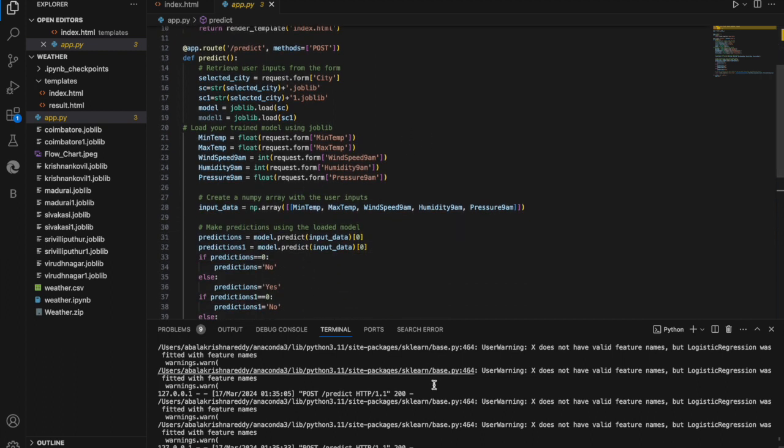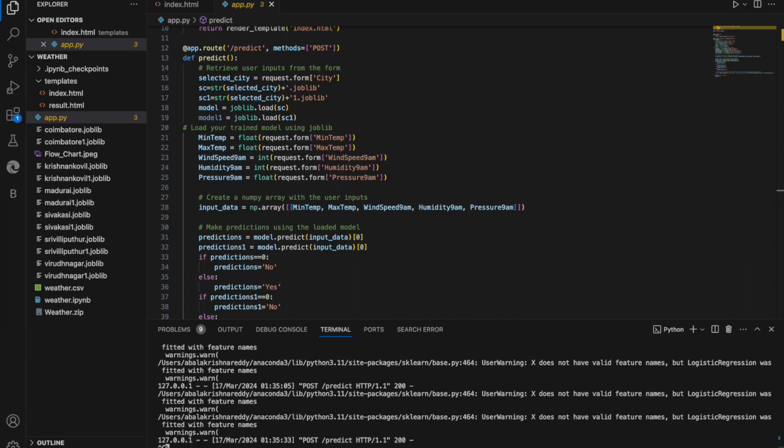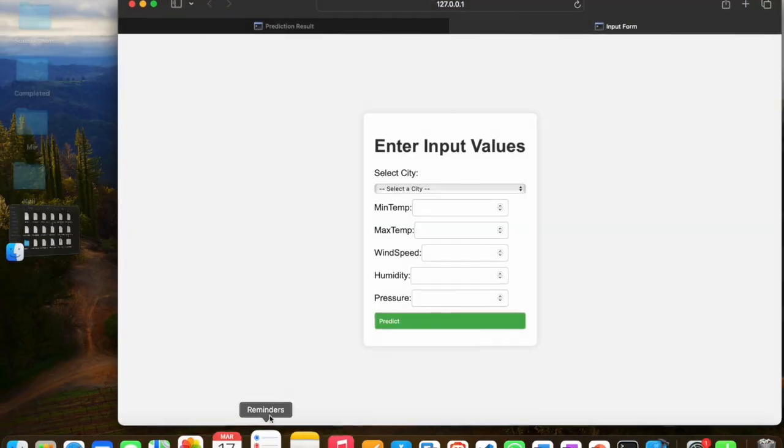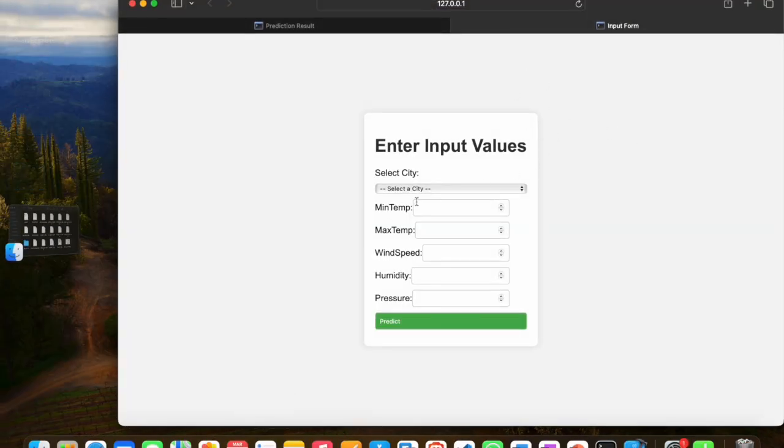I will run it once. To run it, I need to use the command python app.py. When it is run, a link will be generated, and when we click it, we can go into the page. As you can see, this is an input page where I am giving Sivakasi as the place, 12 as the minimum temperature, 34 as the maximum, wind speed as 2, humidity as 1, and pressure also as 2. Humidity, let us take it as around 15.